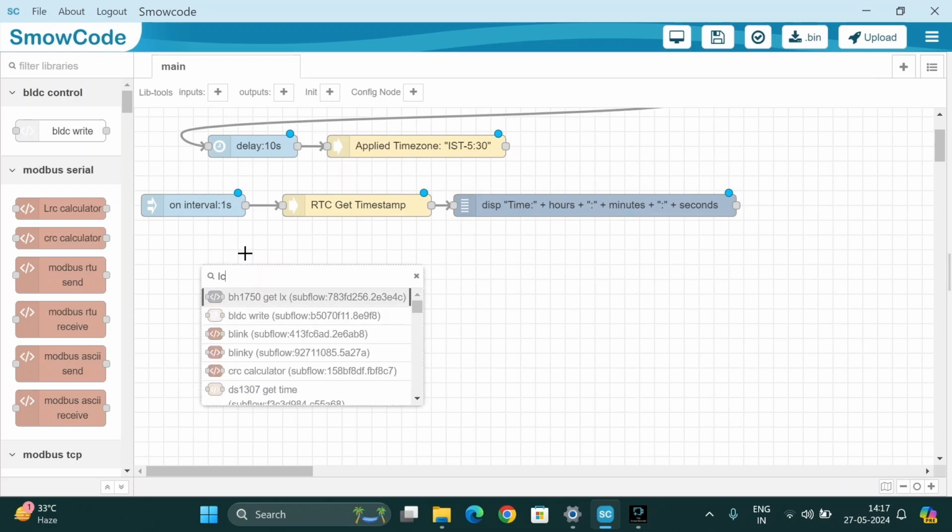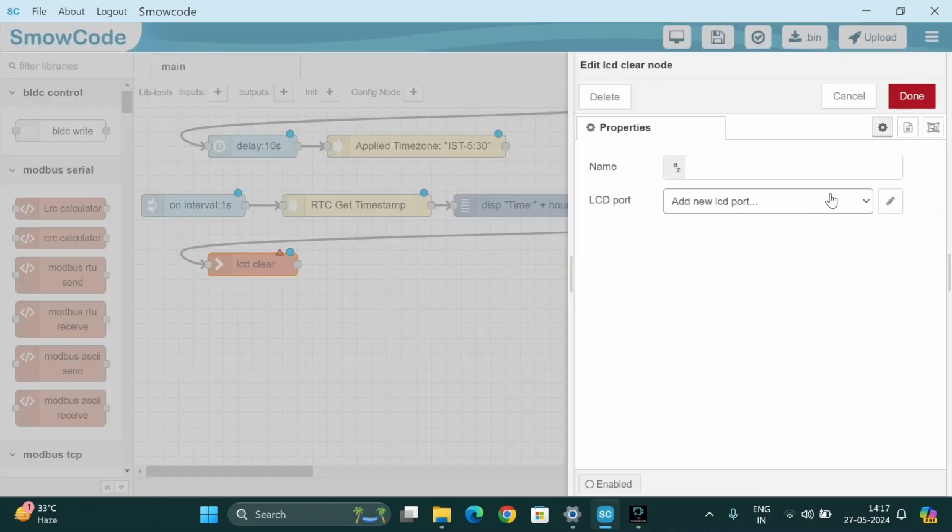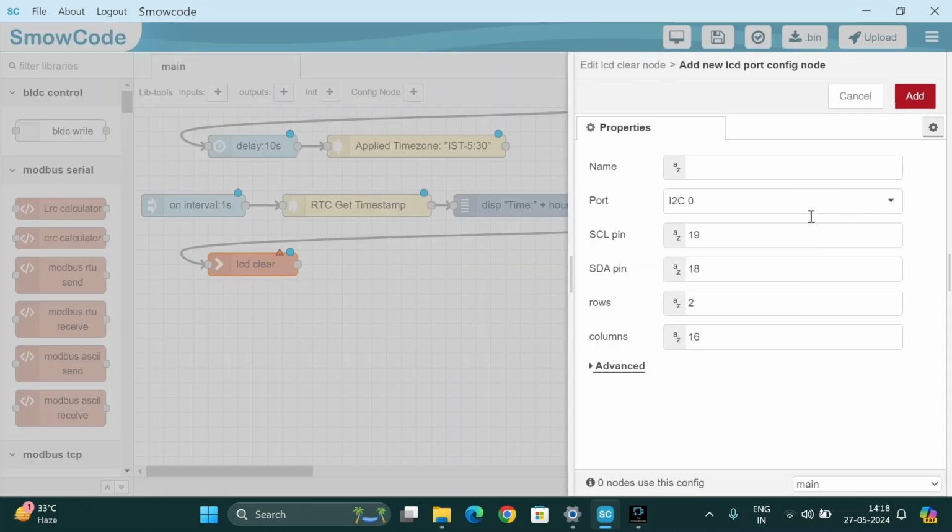Use the LCD clear. We will display it in our LCD. Double tap on it. Configure its pin. The SCL pin is connected to pin number 19 of ESP32 and SDA pin is connected to pin number 18. Done.